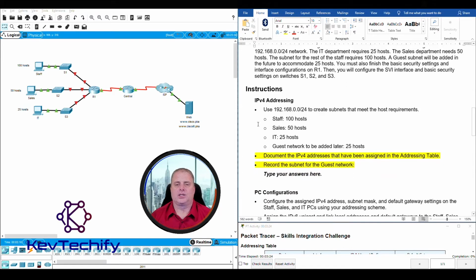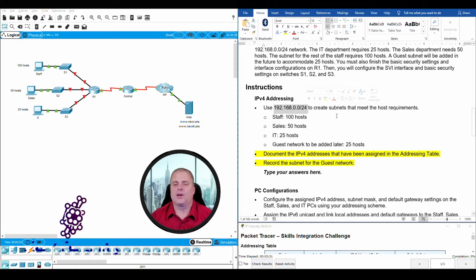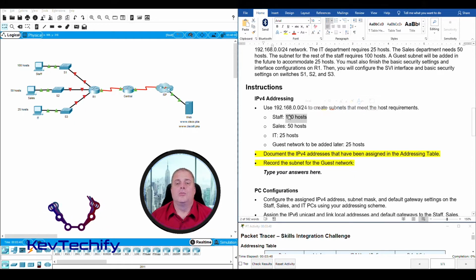Here we have our instructions. IP version 4 addressing. Use the 192.168.0.0/24 network to create the subnets. Once again, here are our requirements. Staff needs 100, sales needs 50, IT needs 25, and the future guest network needs 25 hosts. Look and see, they are listed in the order of most hosts to least hosts. That's the order that you should go through and do your variable length subnet masking here.